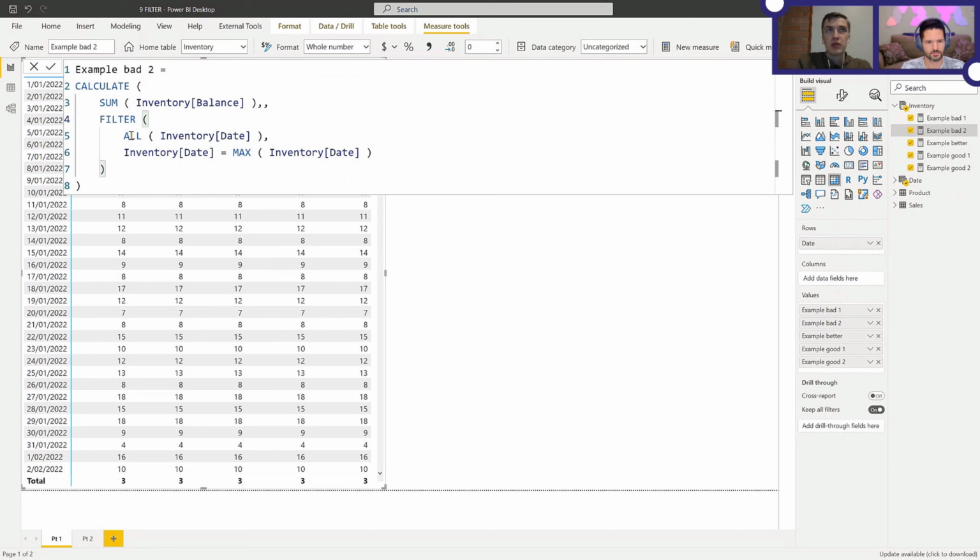So how's it different from values that Reed proposed? This is actually equivalent, more or less, to what was there before, or like filter over the table, because we are not ignoring the filter on inventory date. Values still keeps filters, right? Whereas all will remove any filter on the column. So it's not exactly the same.